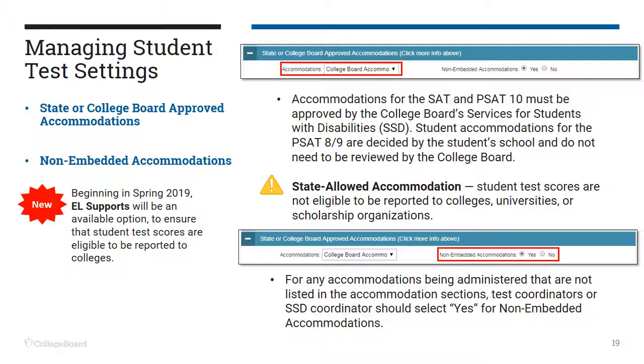The TIDE system does not currently have integration with SSD data. Test coordinators and SSD coordinators are instructed to identify whether any of the accommodations and settings are College Board approved or state allowed, and to specify if any of the accommodations are non-embedded. For example, permission for food, medication, wheelchair accessibility, preferential seating, sign language interpreter for test directions, etc.